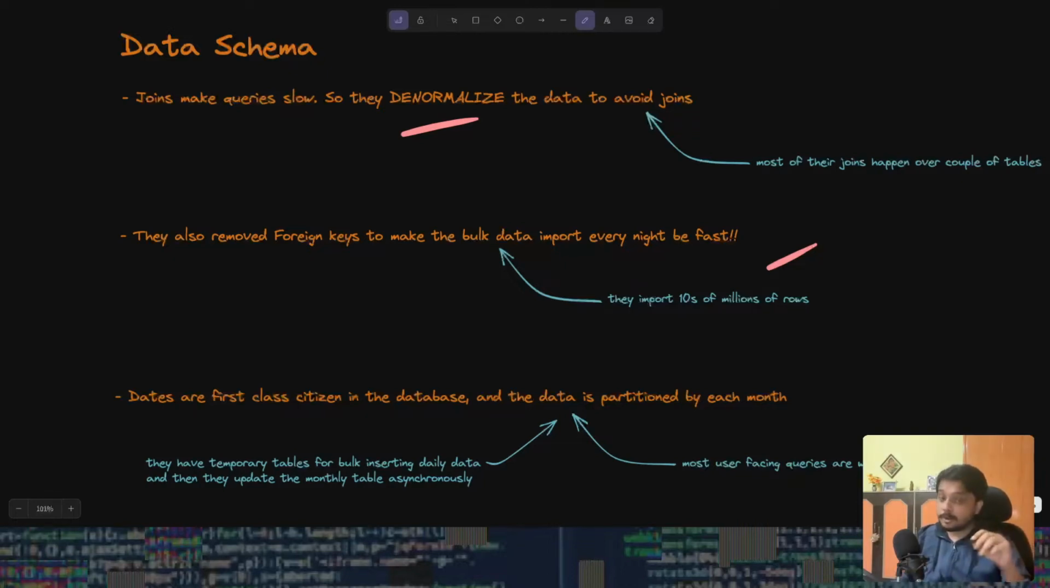If you want to know more about time series databases, by the way, look at my previous video. I'll link it somewhere. So they partitioned their data monthly. And when I say partitioning, I mean that they are dividing a larger table into smaller tables. So for each particular month, they have one of these tables. They also saw that most user queries are coming for just the last month.